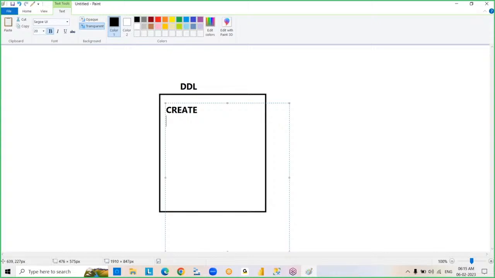Creating table. Right. So in the beginning, when you start database development, you start with the table creation only. After creating the table, generally what happens, sometimes we go for modifications, alter table.